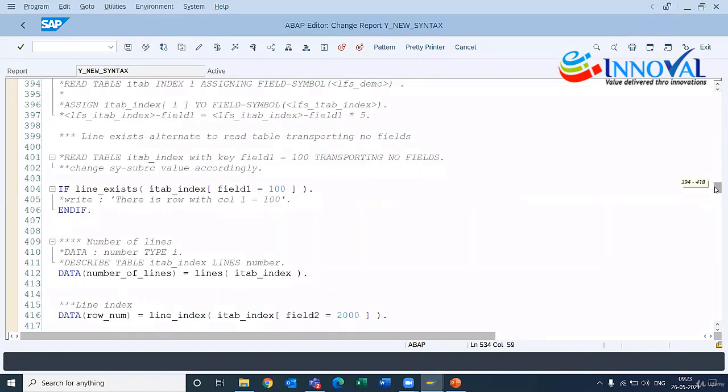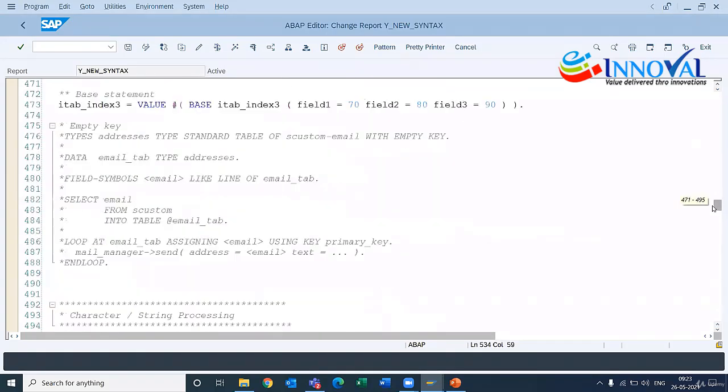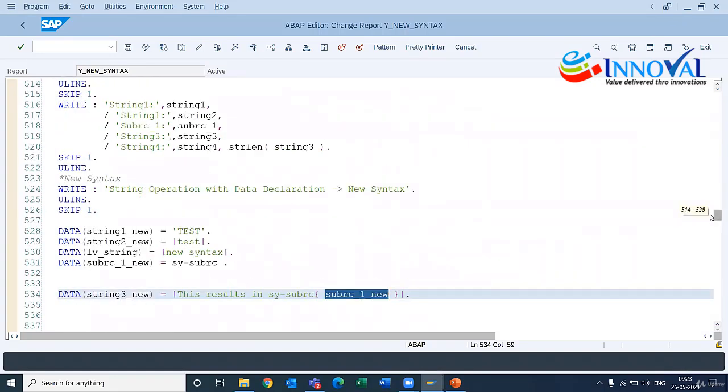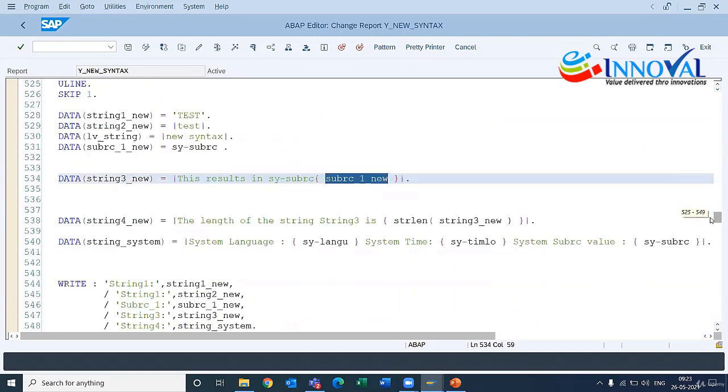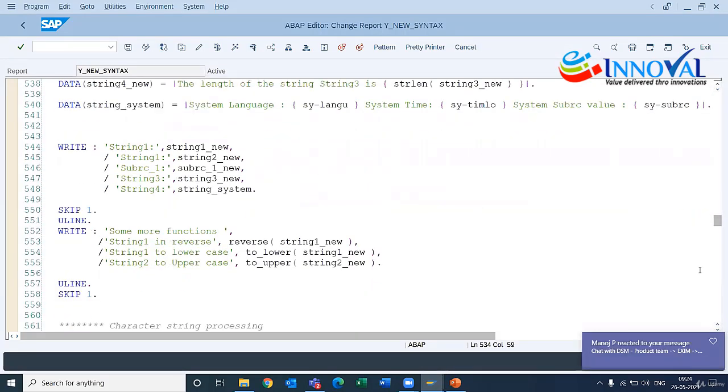Is the speed okay? Do you think I should reduce the speed? Is the speed okay? Yes, Sumit. Yes, okay.